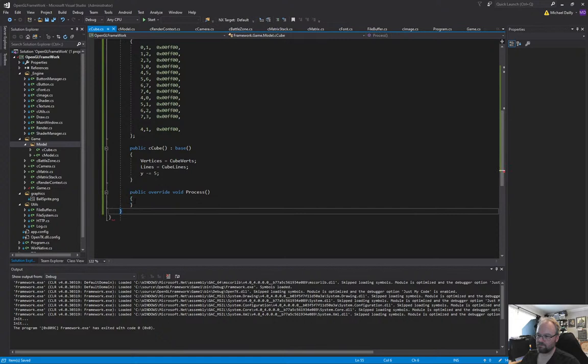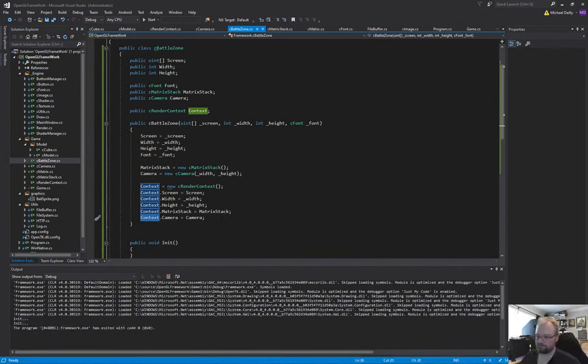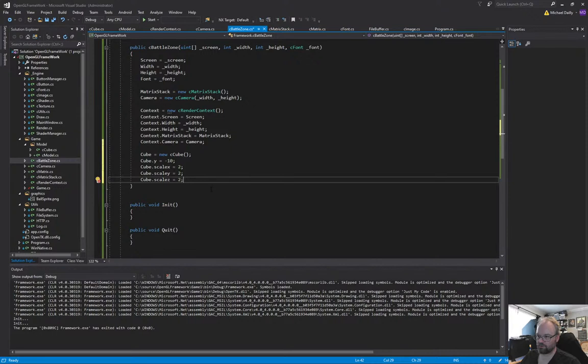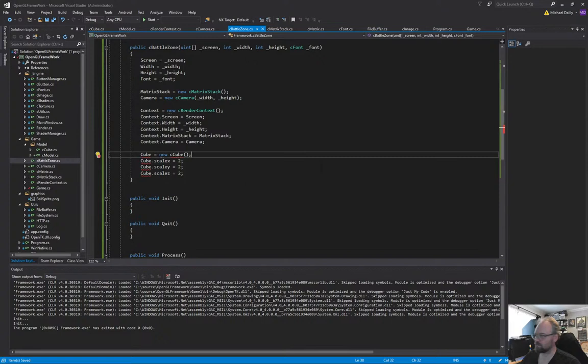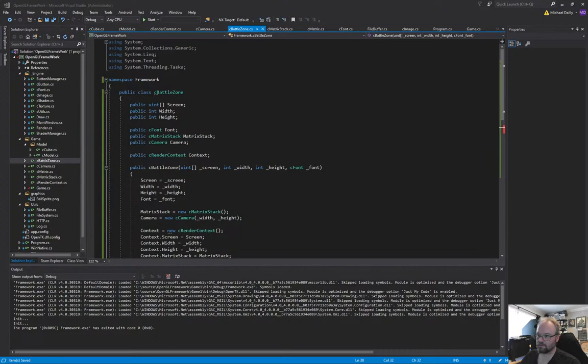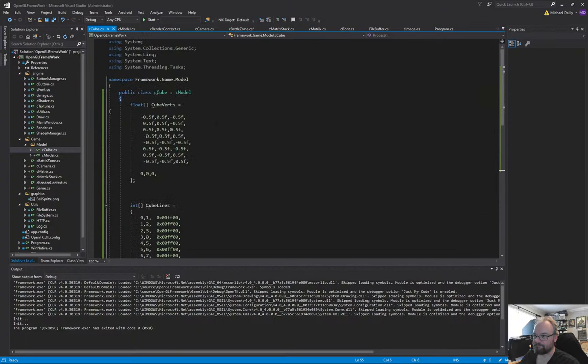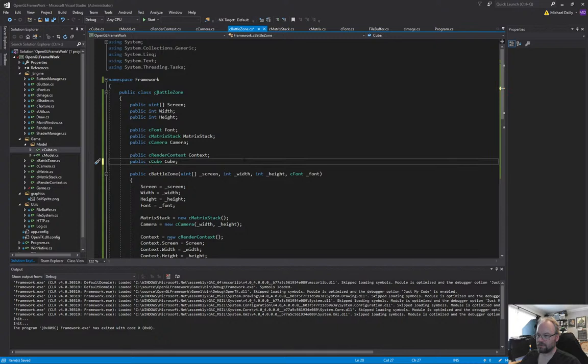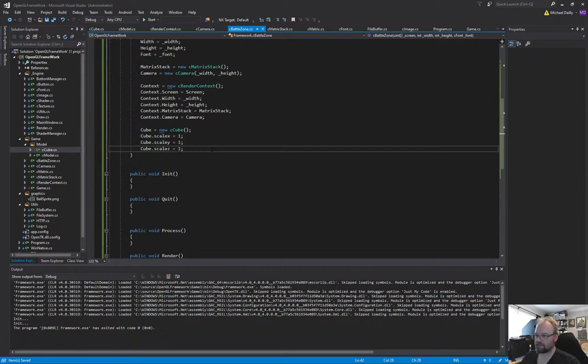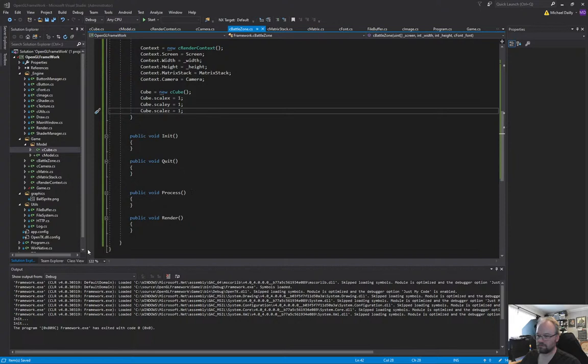So now what we want to do is in our battle zone, we'll now create a new cube. So that's going to be cube up here. So we need a new cube. Oops. All right. And that means this has gotten this again. There we go. Okay. So we've created a cube. We'll not give it a big scale just now. And then we'll see how that goes. So we're now going to start on the render.